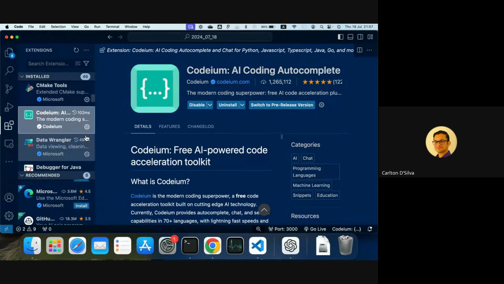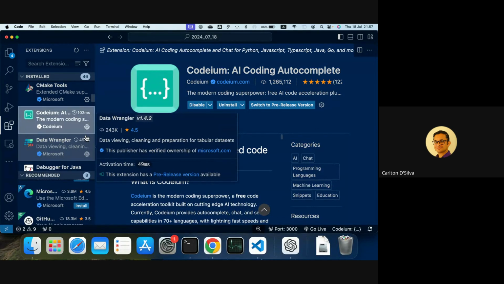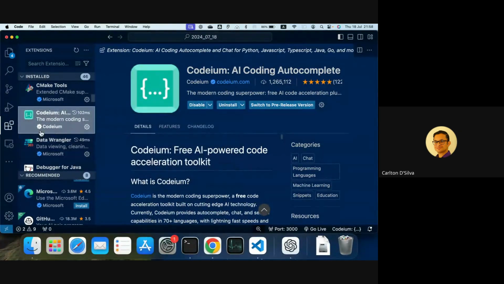Someone messaged something. Okay, yeah, good. That's right, Aditya. Data Wrangler, it's in the chat window. Jupyter, Pylance, Python, SQLite Viewer, and you can add Codeium to that as well. Those are, I would say, the essential ones.